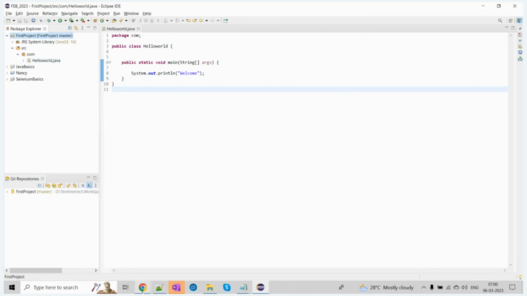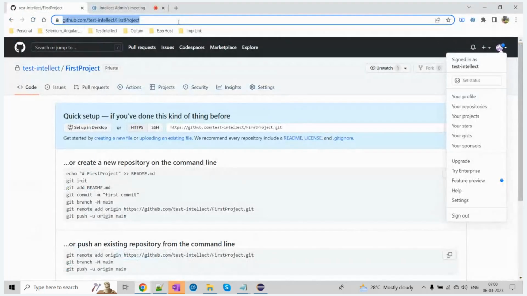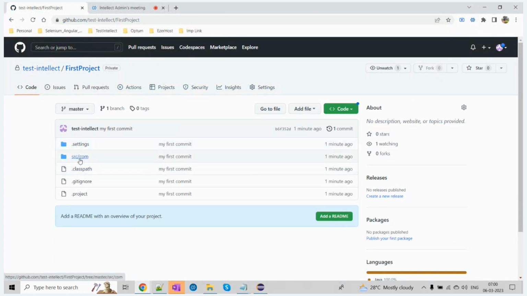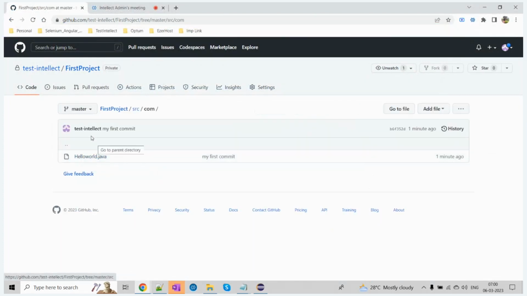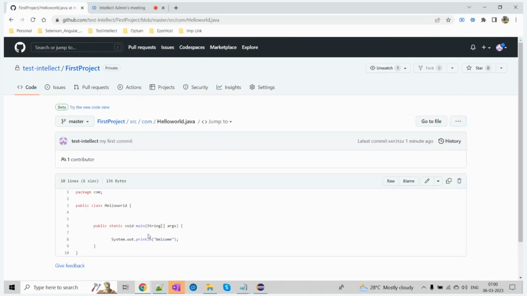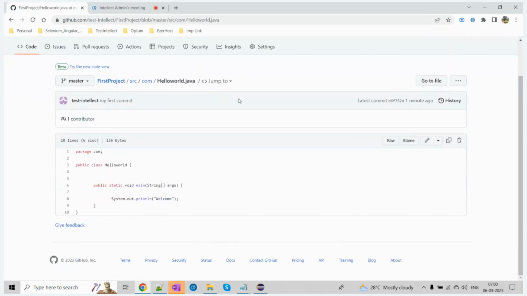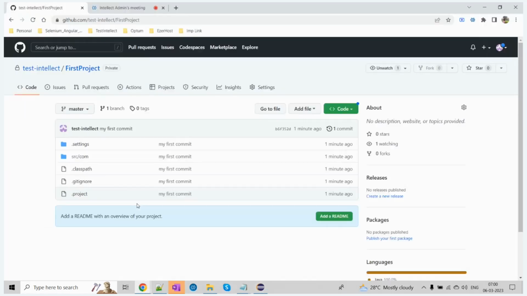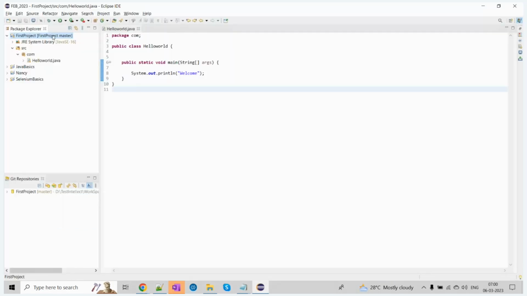Okay, now go to the cloud repository, just refresh the screen and you can see all the folder structures. For example, source, com is a package name. Hello world is a class that we created. This code gets updated here. So our local machine code gets pushed to the remote cloud repository. Okay, now the first stage is done.